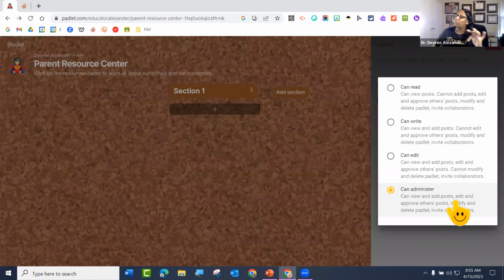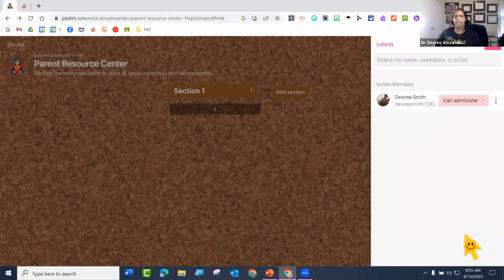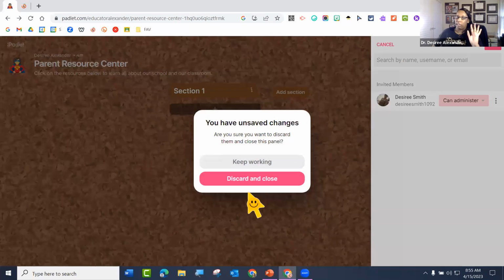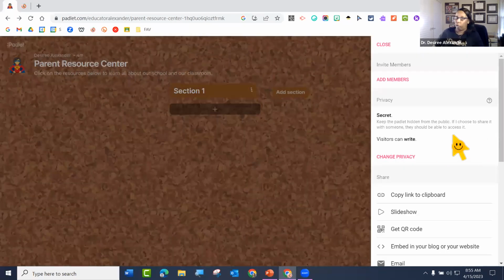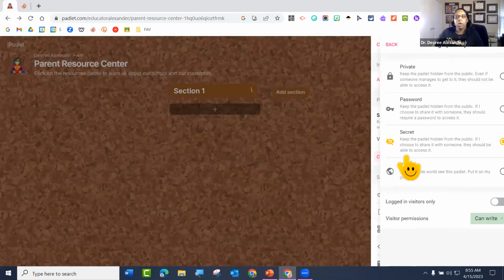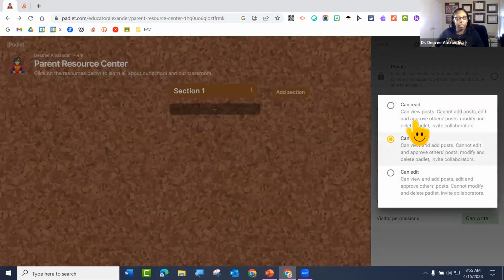So again, that's the one that you want to be very careful with, even with your co-teacher. You want to be very careful about giving somebody that much rights to your Padlet. So I just wanted to kind of point that one out and warn you about that one. So those are the different visitor permissions that you can give. Do we have any questions?